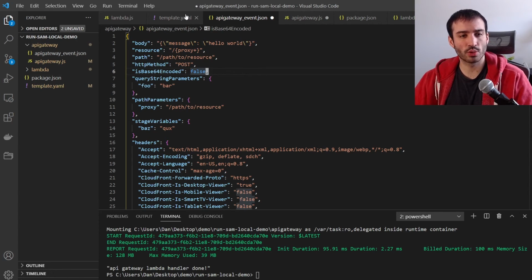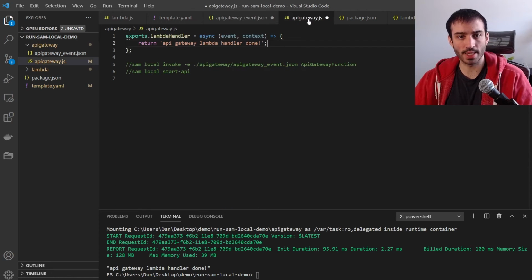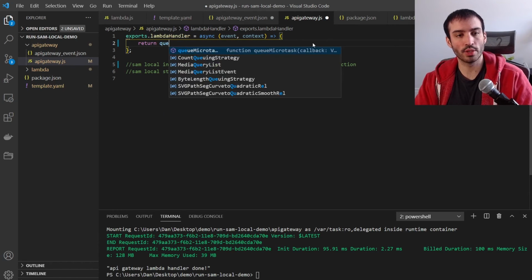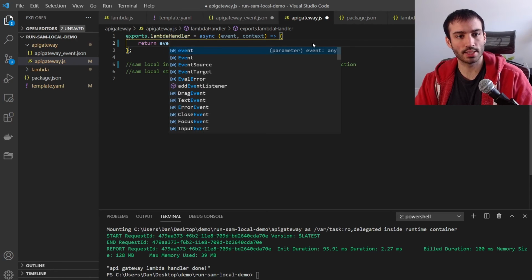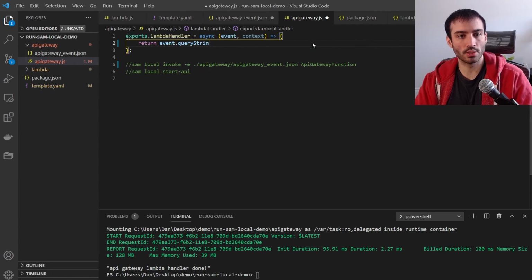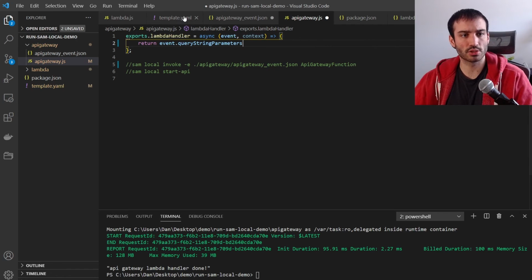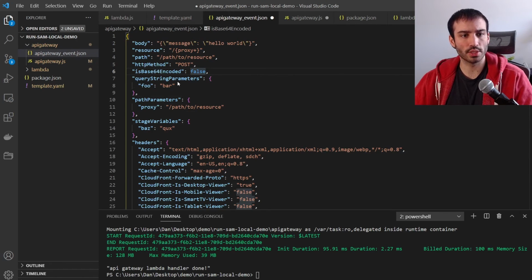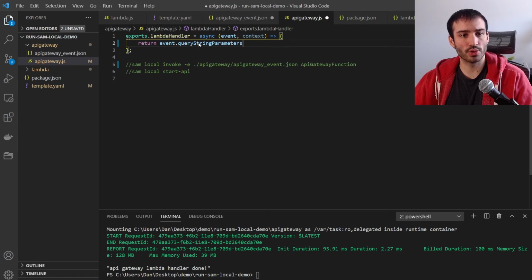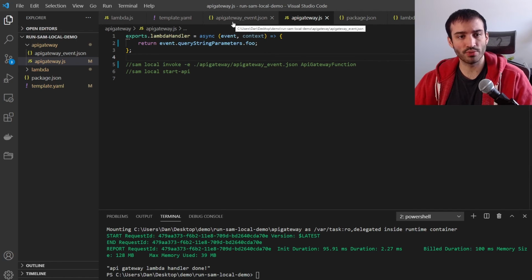So let's run this through a quick little sanity test by going back to our API gateway function. Let's say we're trying to extract the query string arguments. So let's say event.queryStringParameters. Let me just make sure I typed that right by going to our JSON. So I'm actually going to copy that. And what we're looking for is foo here. So the key is foo and the value is bar. So let's just go over here and we're going to say .foo. So we should see bar being returned because that's what the value is from the event.